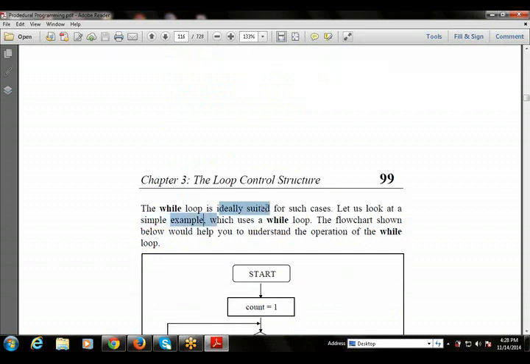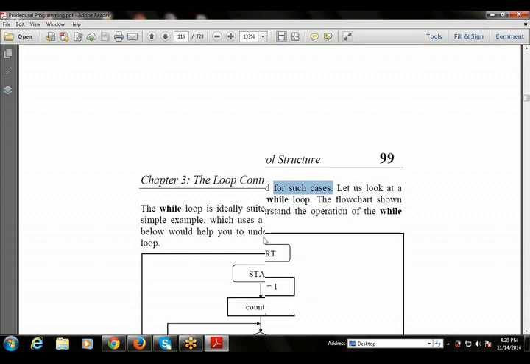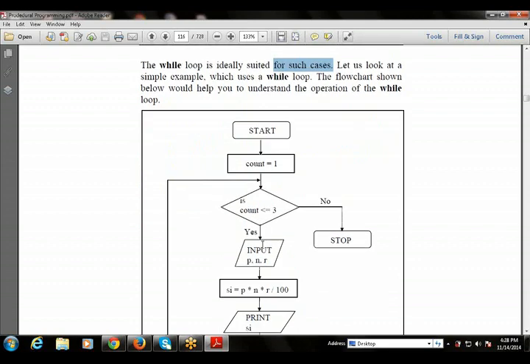The while loop is ideally suited for such cases, that is, when the condition is fixed, such as it must be executed 10 times or 15 times. Then the while loop is very suitable. Let us look at a simple example which uses a while loop. This is the flow chart that uses the while loop.